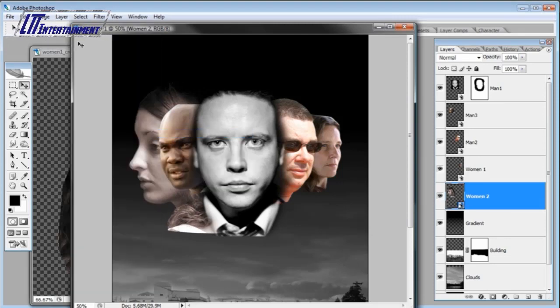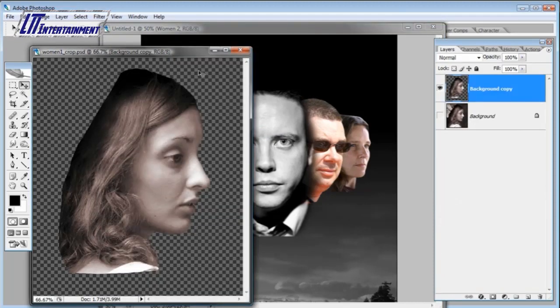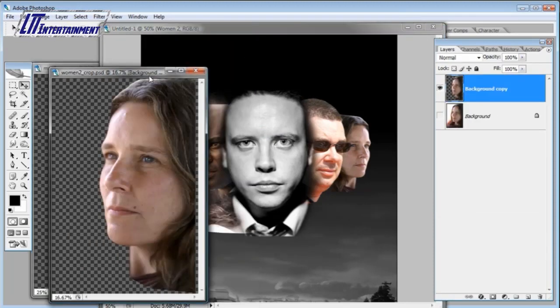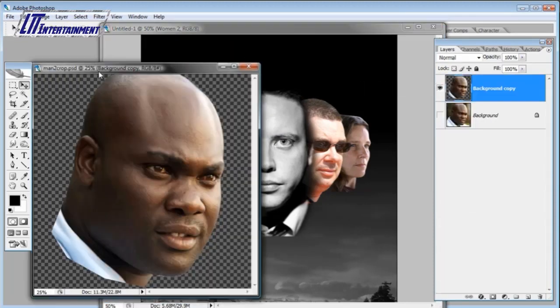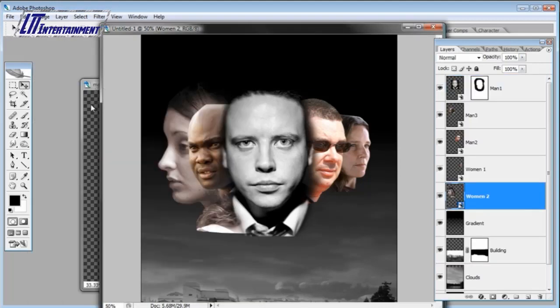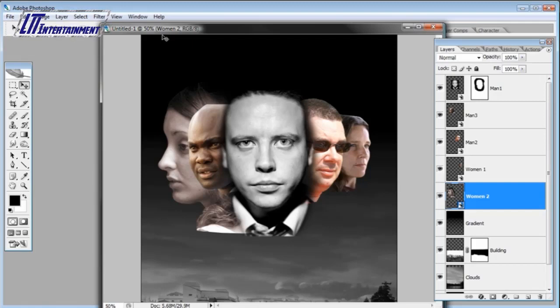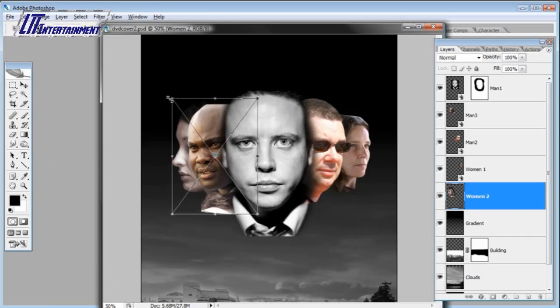There we go. And then while we're at it here, we can just close these other images back here because we no longer need them. And it'd be a good time at this point to go ahead and save your image if you haven't already before we move on. All right. Now I'm going to come over here to Edit, Transform, and transform this woman down a little bit.